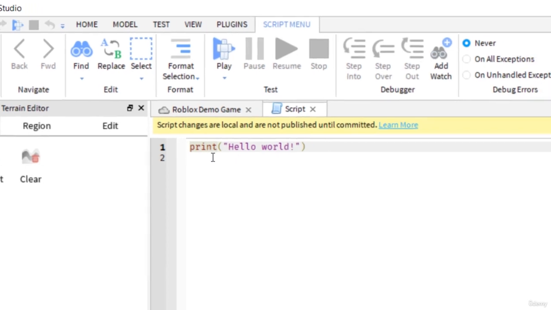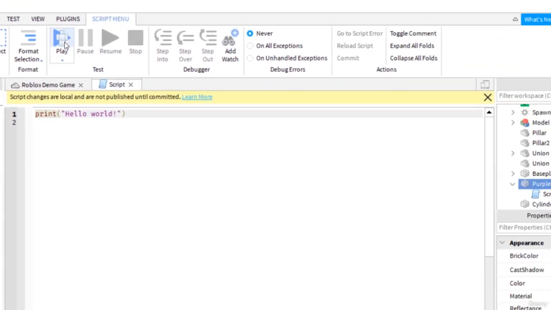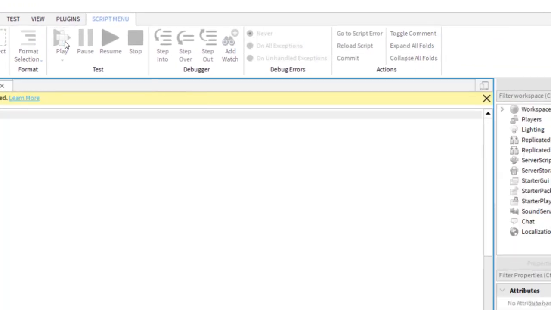So let's go ahead and run this and see what happens. Let's see what the print script does. So I'm going to go ahead and hit play.